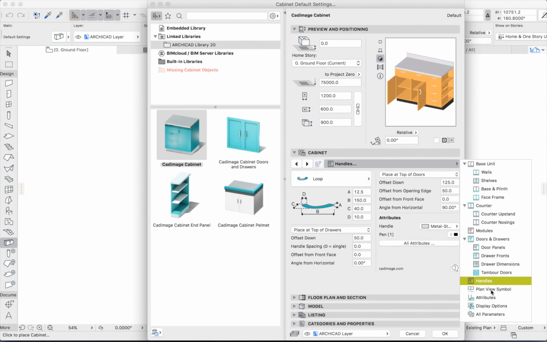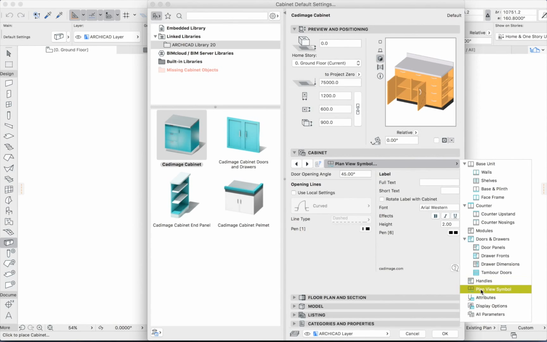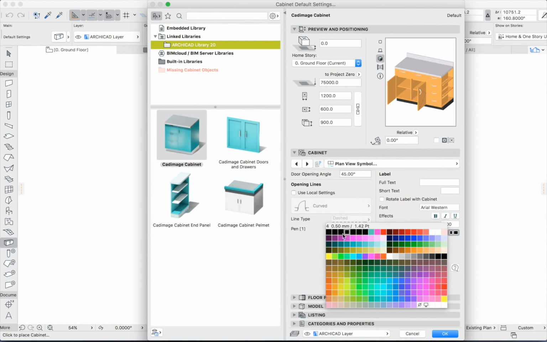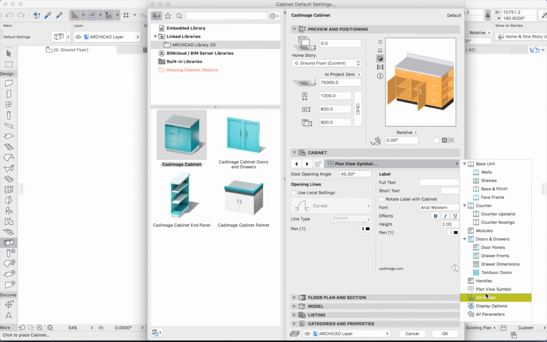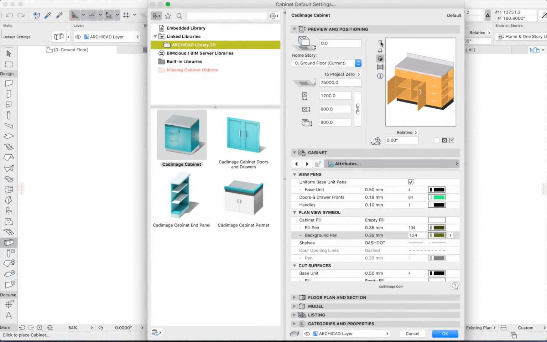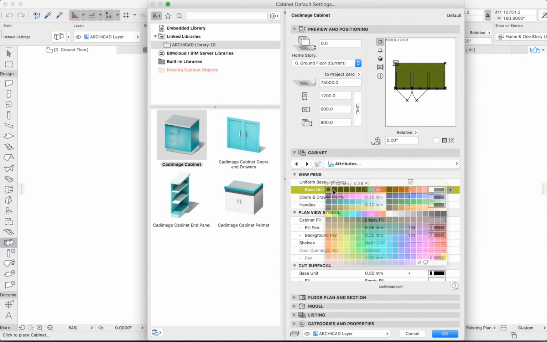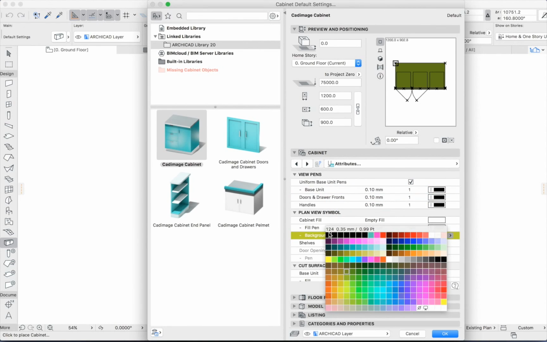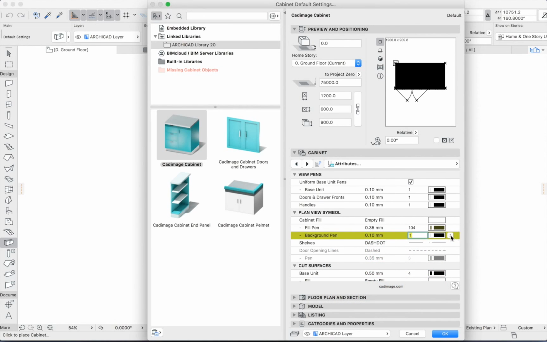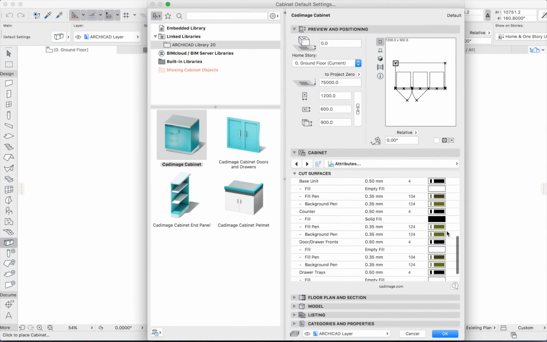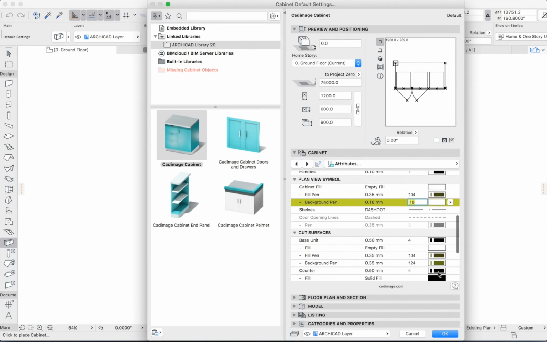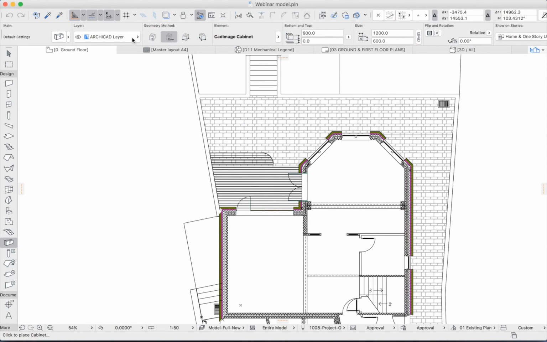Finally, I'd better check my other pens. If I put it into a plain view, I can see what I'm going to get. And I think that's all fine. So I can place that in plan.